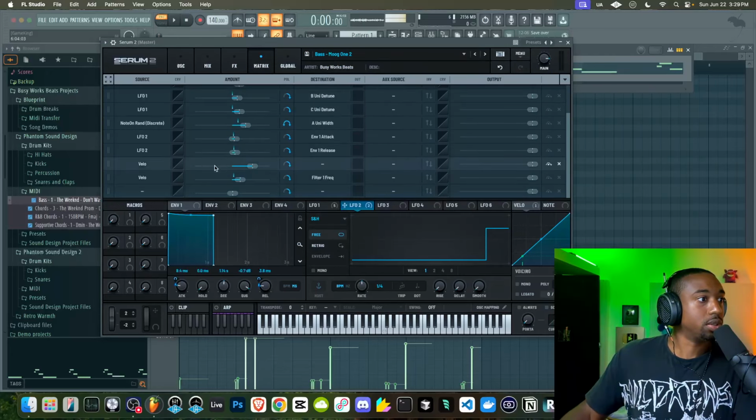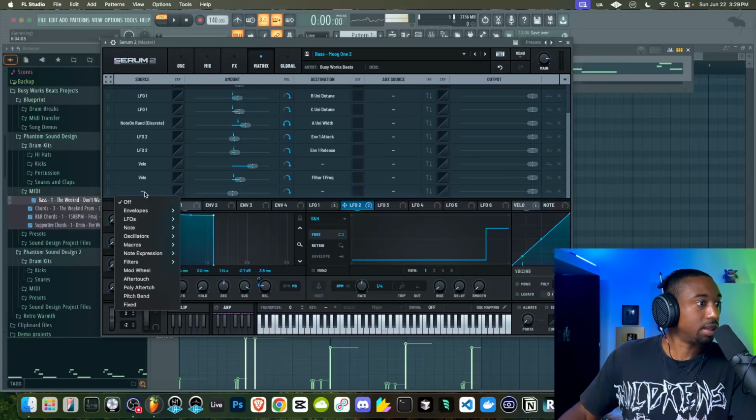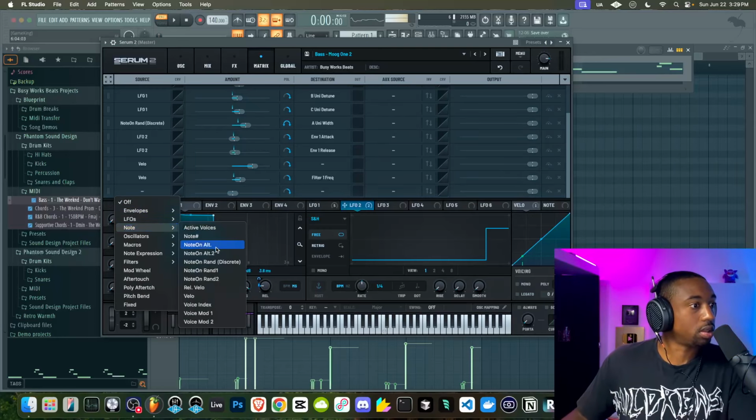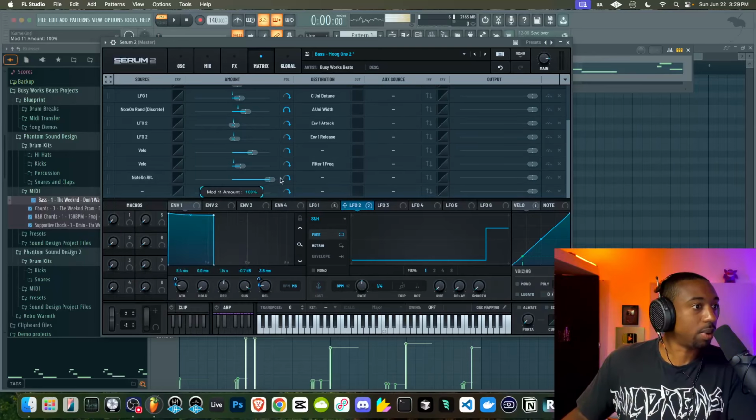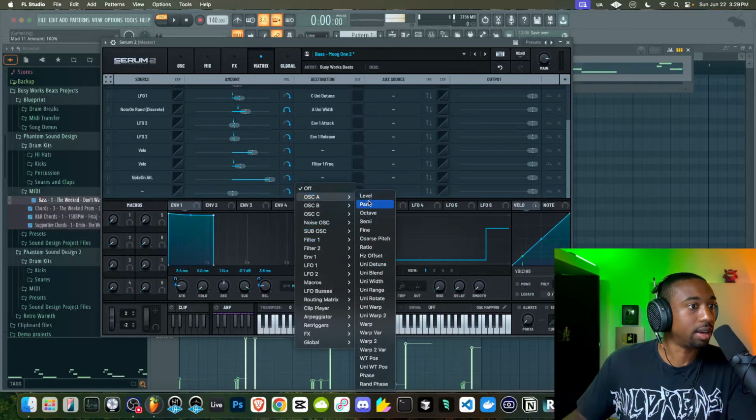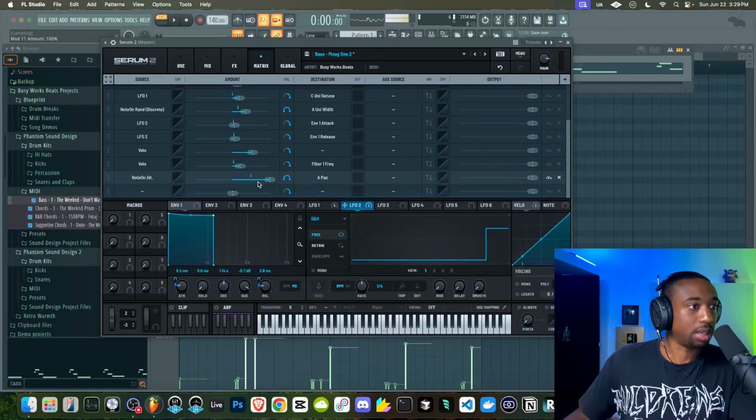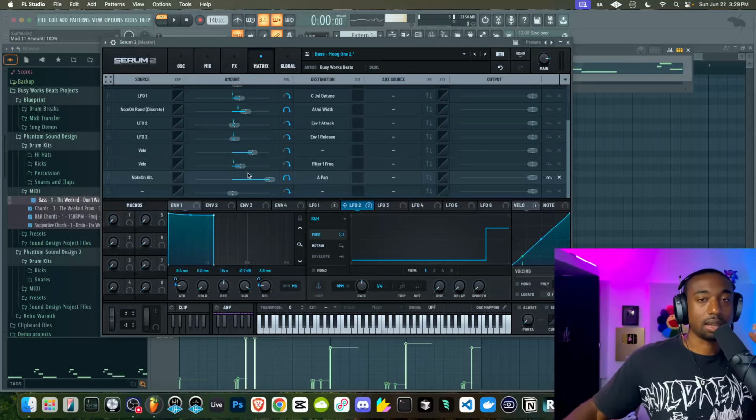And let's go to where it says the drop down here in the Matrix. Let's click here. Let's go to Notes on Alternative. And we're going to set the range all the way. We're going to click here, go to Oscillator A, pan. And we want this left and right. So basically, Oscillator A can be panned left and right.